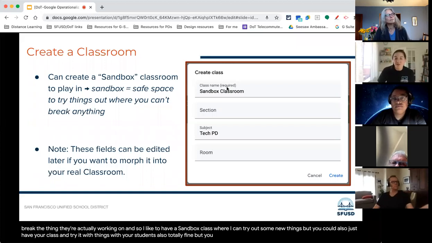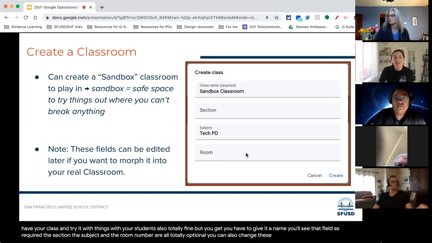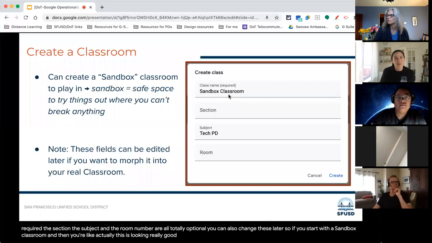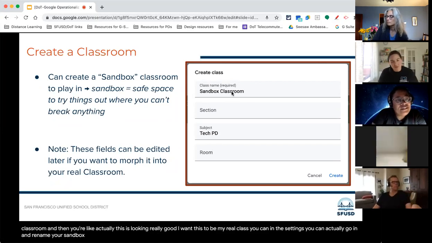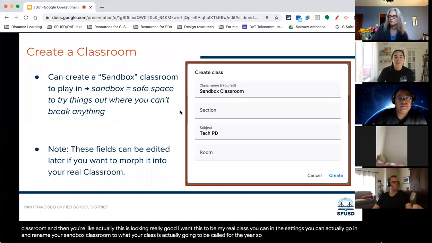But you have to give it a name. You'll see that field is required. The section, the subject, and the room number are all totally optional. You can also change these later. So if you start with a sandbox classroom and then you're like, actually, this is looking really good, I want this to be my real class, you can, in the settings, go in and rename your sandbox classroom to what your class is actually going to be called for the year. So these fields can be edited or changed or added later.